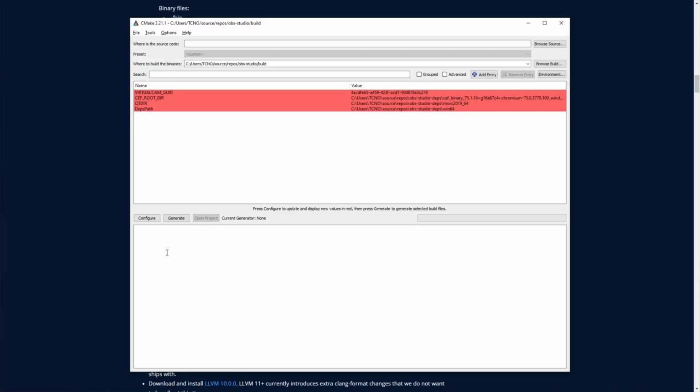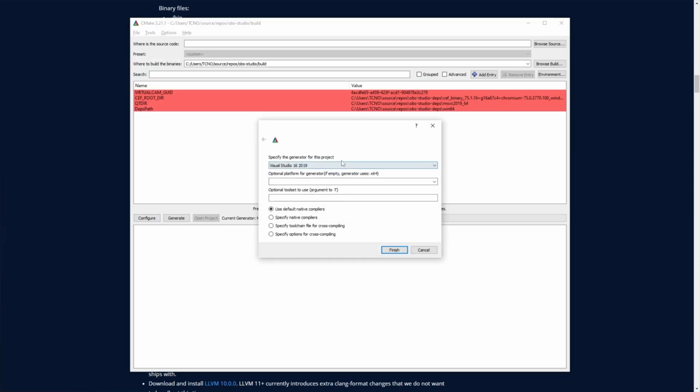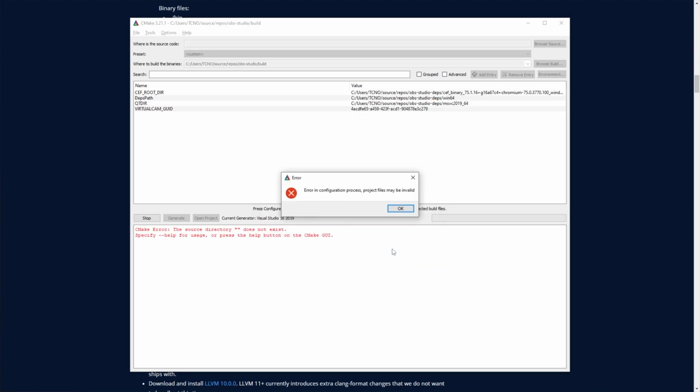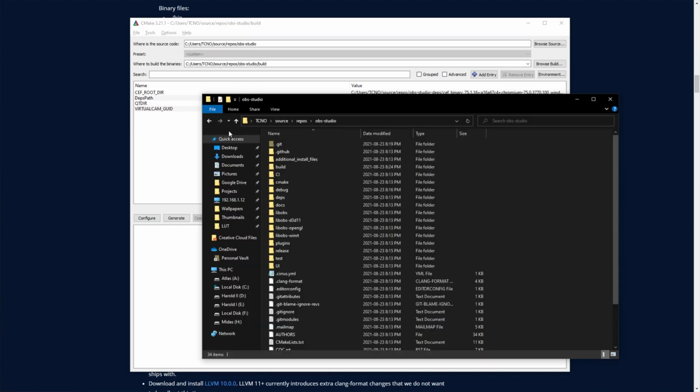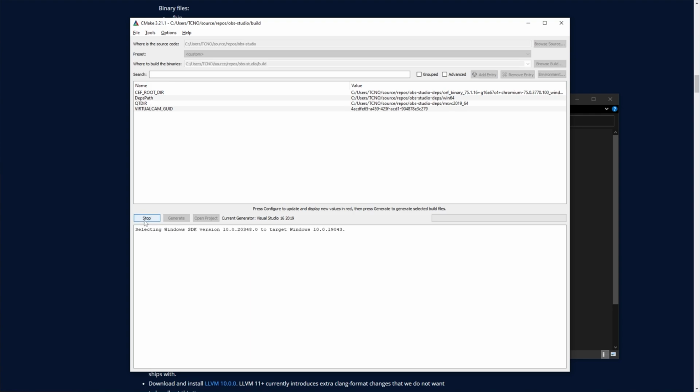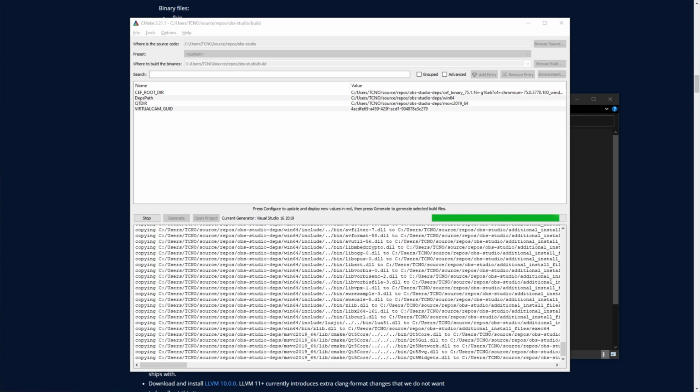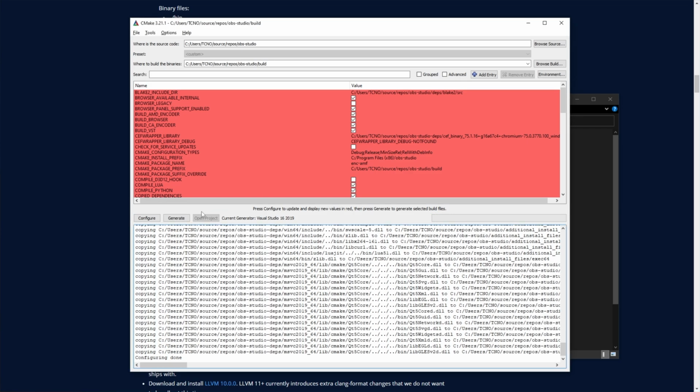All we're going to do is click Configure in the bottom left after setting all four of these. I'll leave it as VS 2019 and finish. Seems like it forgot the path at the top. There we go. Configure. And there we go. Configuration is now done. All we need to do is click Generate to actually create the project files.